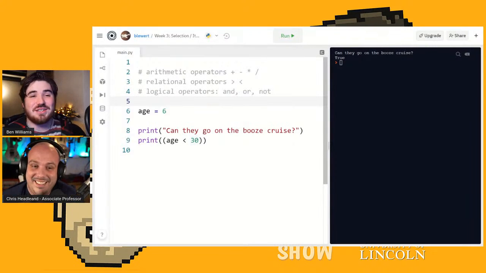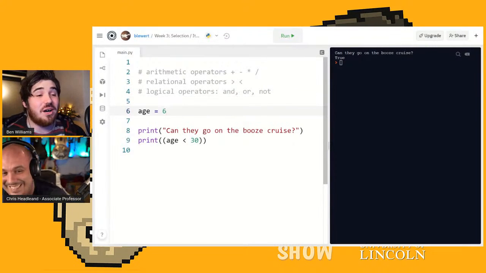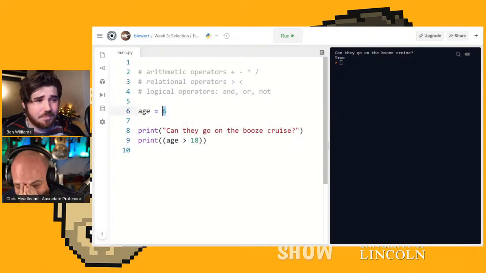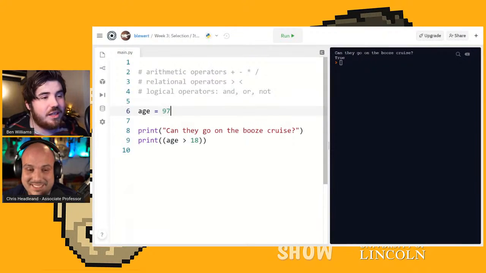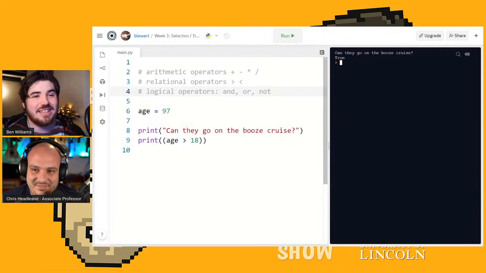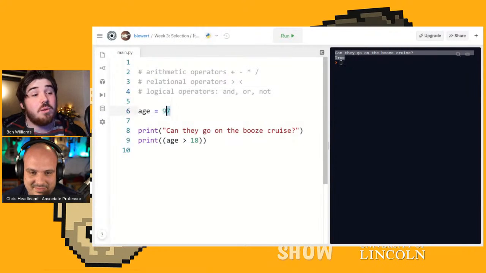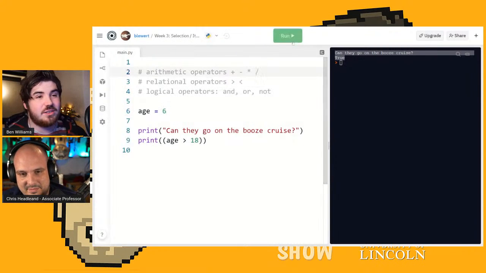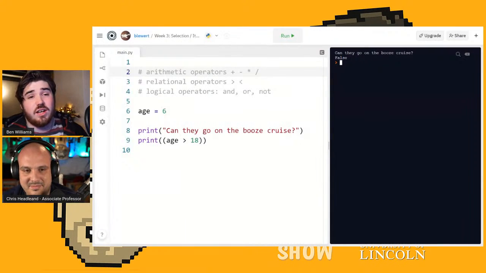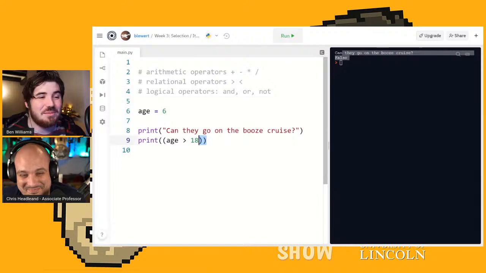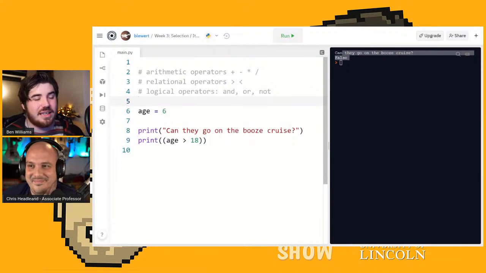So that's one half of the problem. If we have something like age more than 18, well, suddenly if we have a 97-year-old here, then sure, yeah, now the 97-year-old can go on the booze cruise. But if we put in age 6, it will say that someone who's 6 years old can't go on the booze cruise. So how do we test for that range?